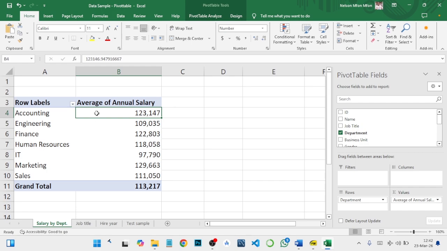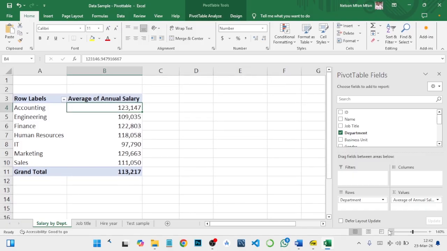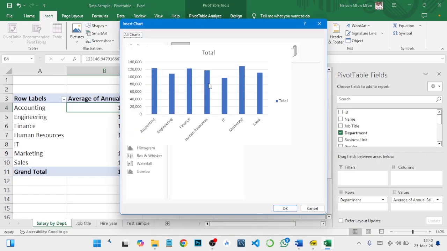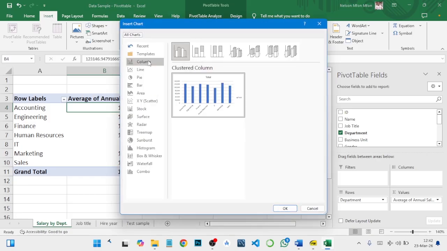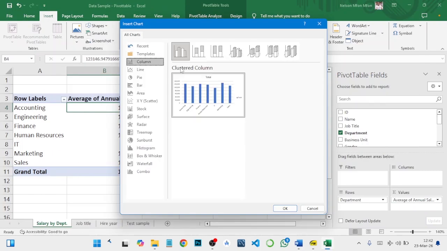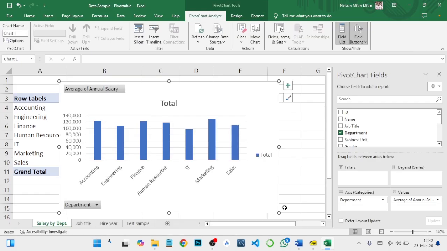So now, you can't present this to stakeholders. Rather, it will make sense using charts. What will you do? Just click on the pivot table, go to insert, you come to pivot charts. You can pick column chart, a lot of them. So if you look at the questions, we have recommended chart, cluster column chart, or bar chart for the first question. So this is cluster column chart. You can just click on this.